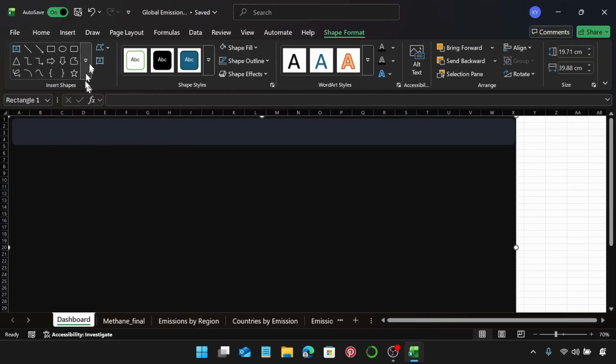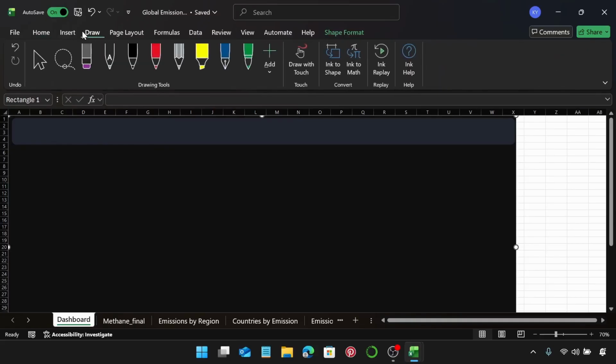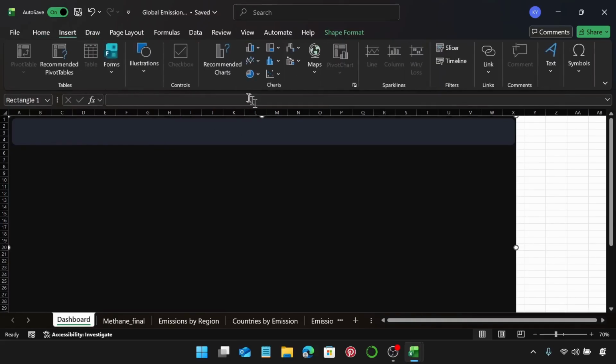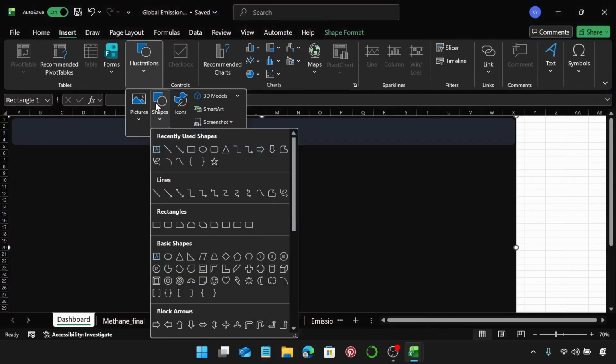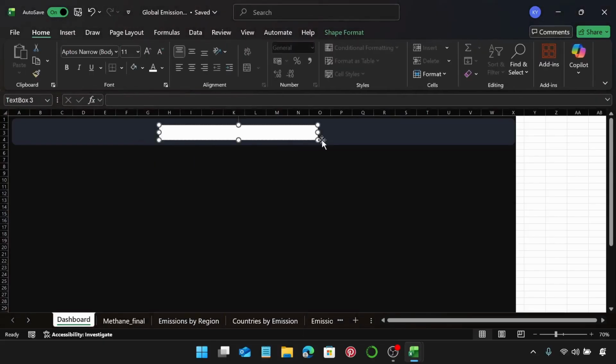Let's now go to text. So right here, we're currently in shape format, or you could go to insert, see the same thing. I'm going to go to illustrations, shapes, and I'm going to select a text box, and this is going to be global emissions dashboard.